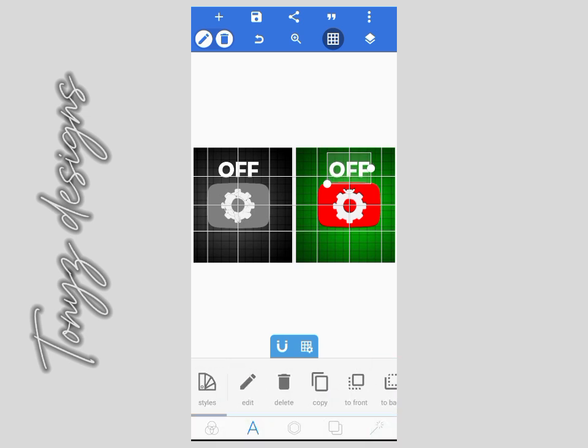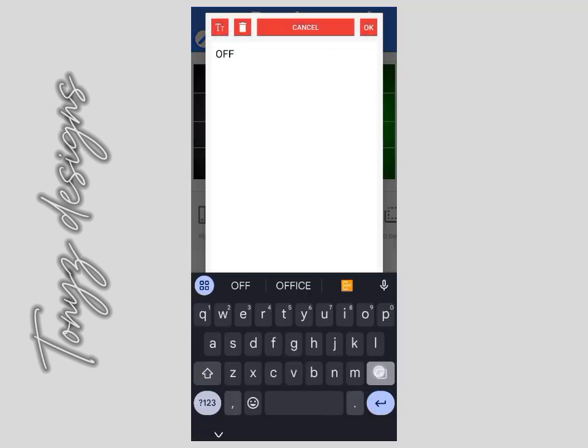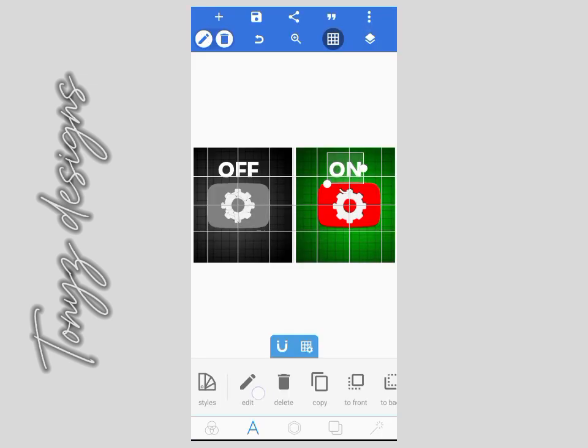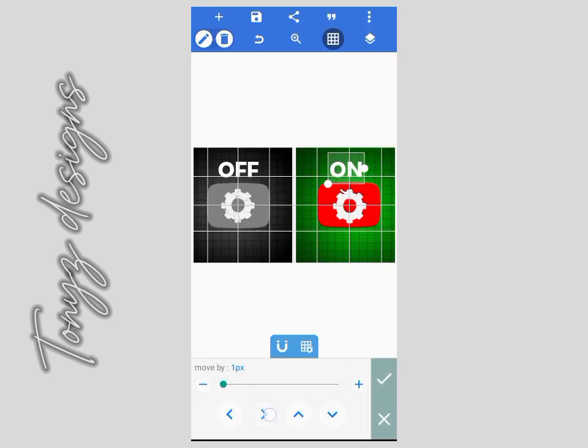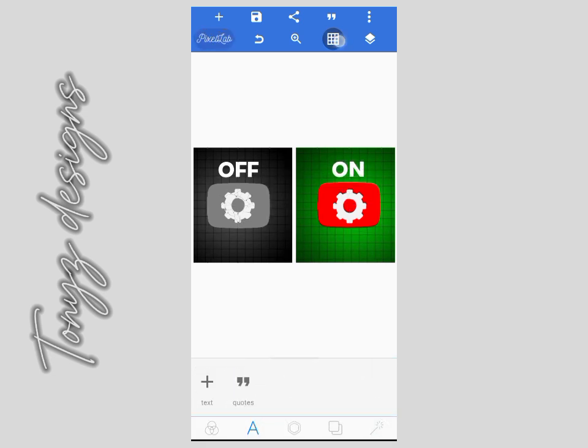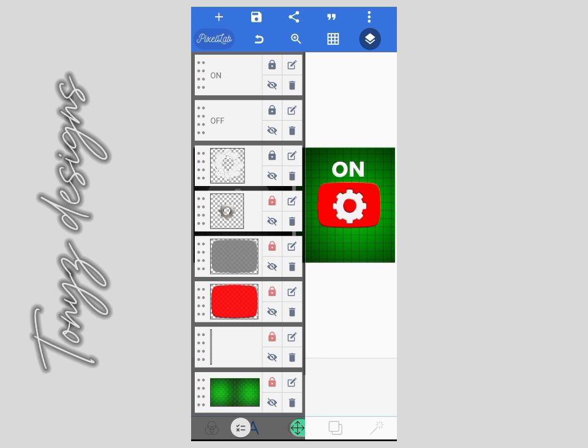So for this part of the design, we'll edit this text and we'll be writing on exactly like this, and we'll go over to position tool again to adjust it at the center. Okay, so we're done for the upper text. I'll go ahead to lock the text also.